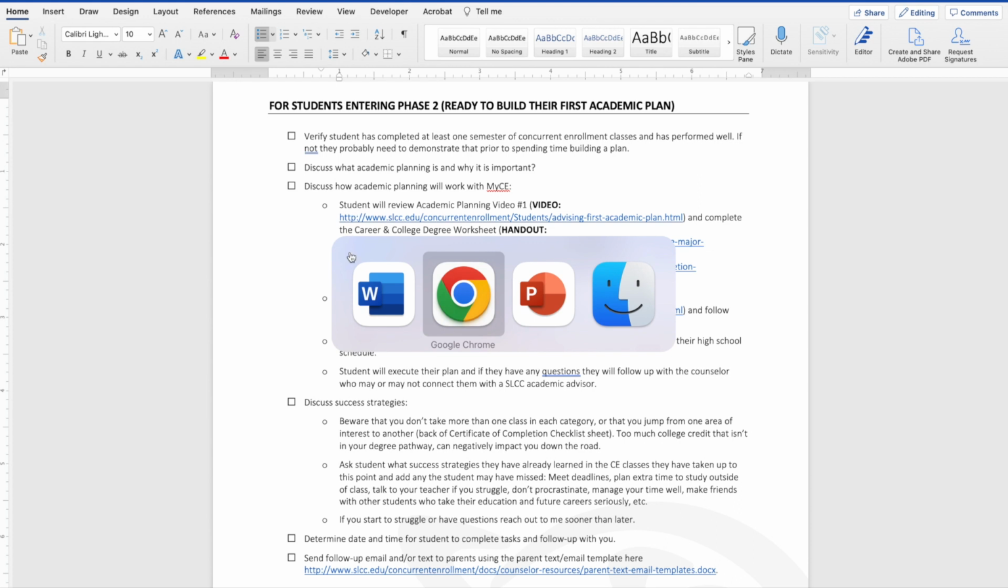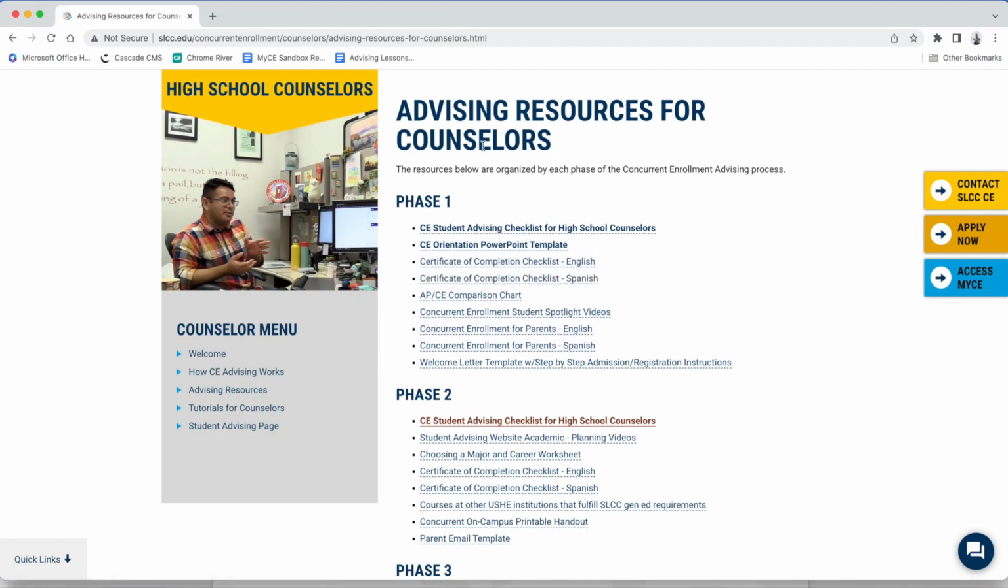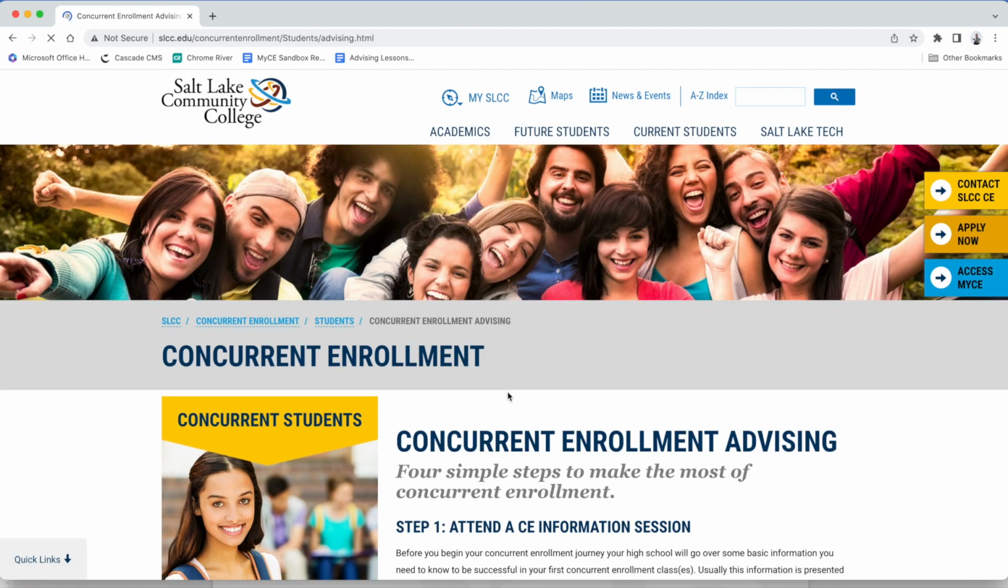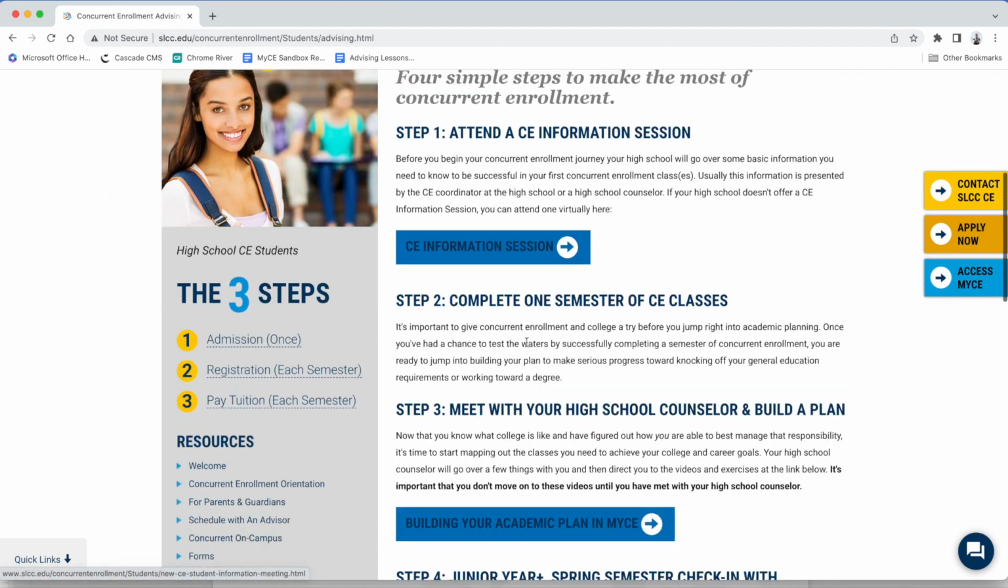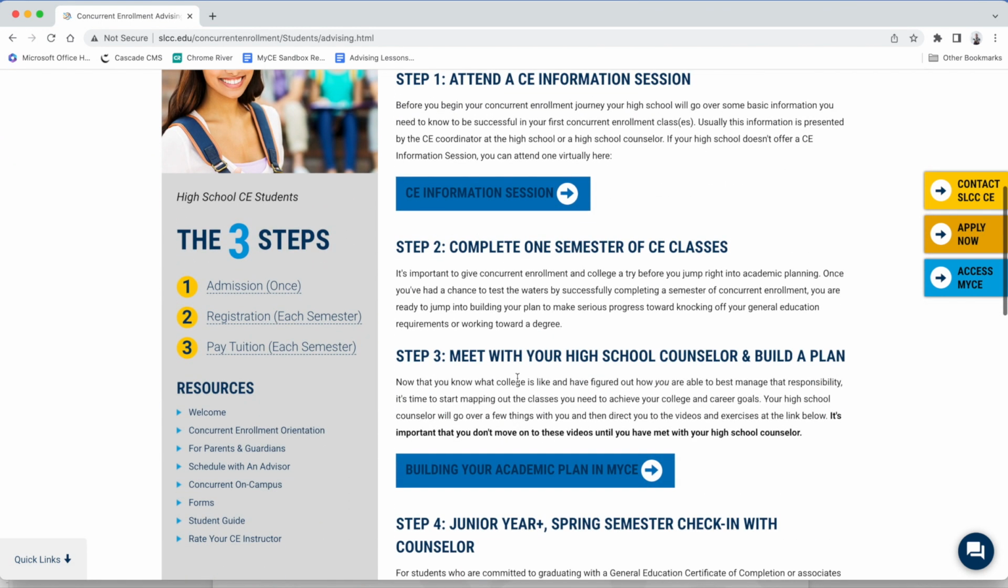So I'm going to jump back over here to the concurrent website. Now I'm back on the counselor website. You can actually access it from here, but I'm also going to show you how the student would access it. So as a counselor, down here in the left-hand navigation at the bottom is the student advising page. And here on this page, you'll see Step 2, and then Step 3 is where they meet with your counselor and build an academic plan.